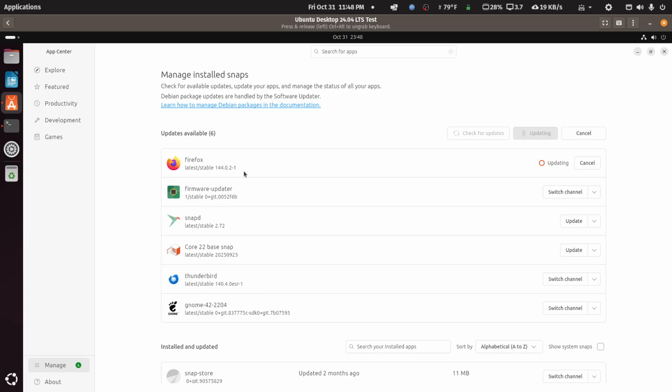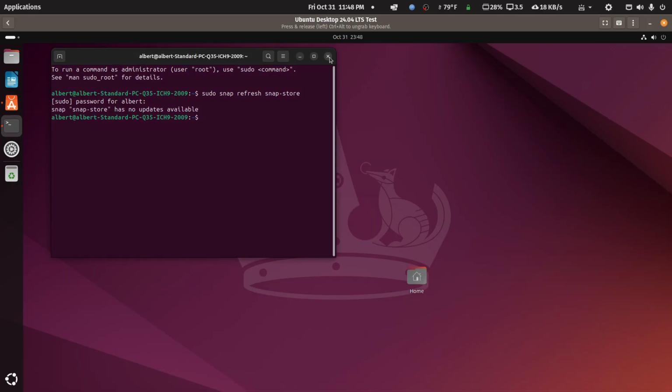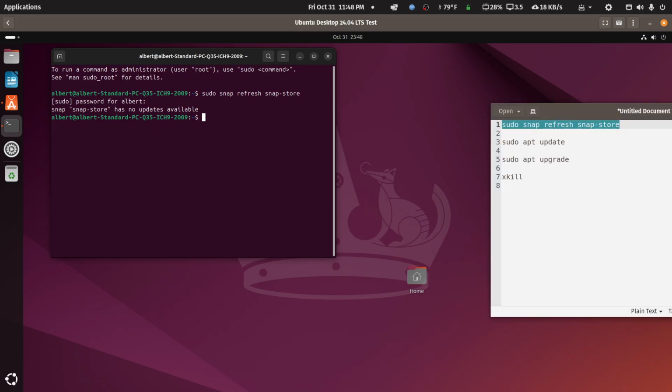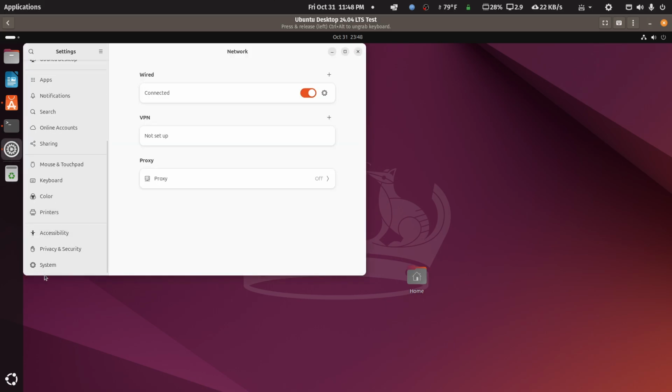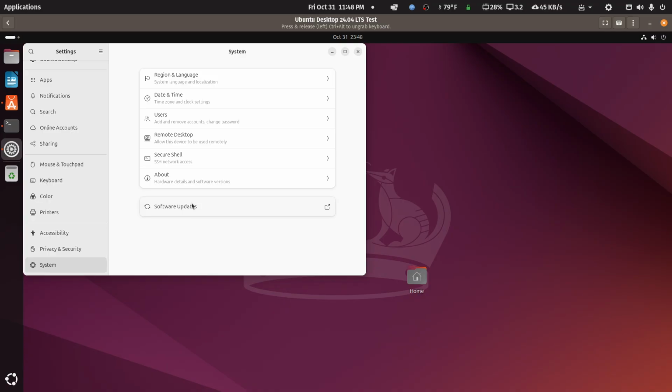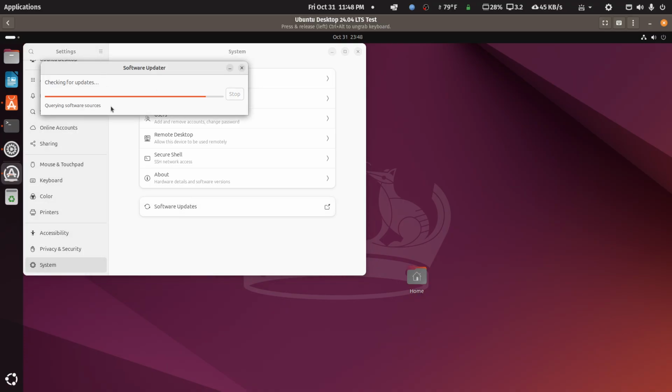So it's updating Firefox. It'll go down the way and update the rest. So I'll minimize that. You can update Ubuntu quickly with these two commands, or you can go to settings once the App Store updates and drop down to System, Software Updates. It'll check for updates, and then have you update.